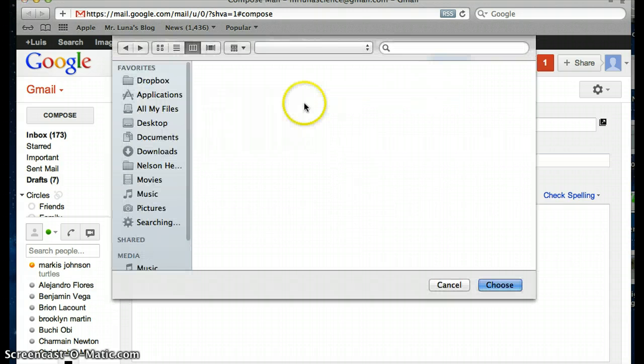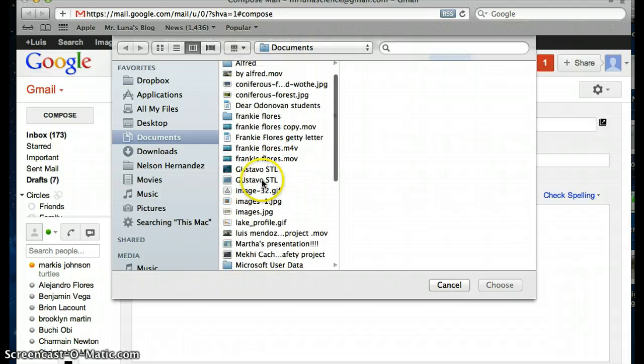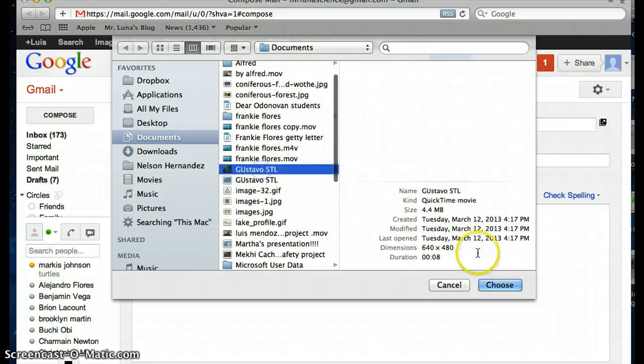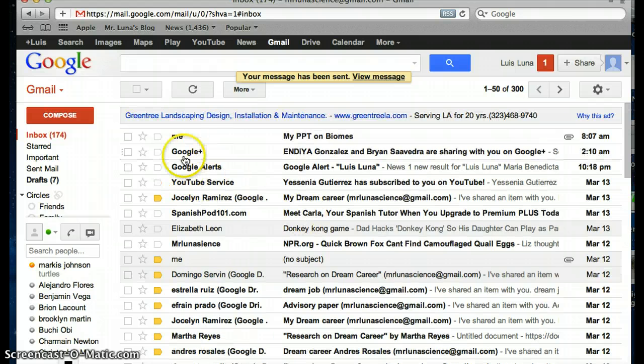And then here, attach a file. And then look for your PowerPoint, and then you can just attach it. Let's say this is Gustavo's. And you just attach it, and then you can send it off. And when you check your email, you'll see that your file is right there. Okay, so that's how to attach a file.